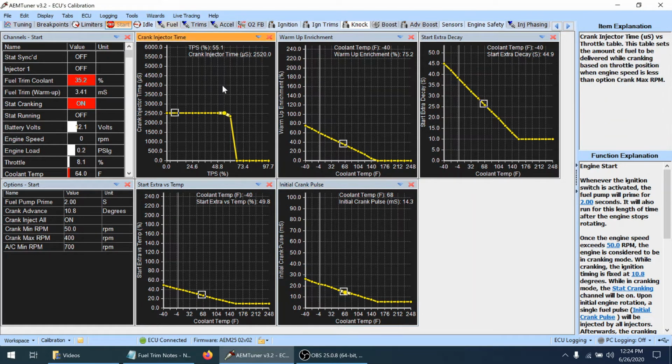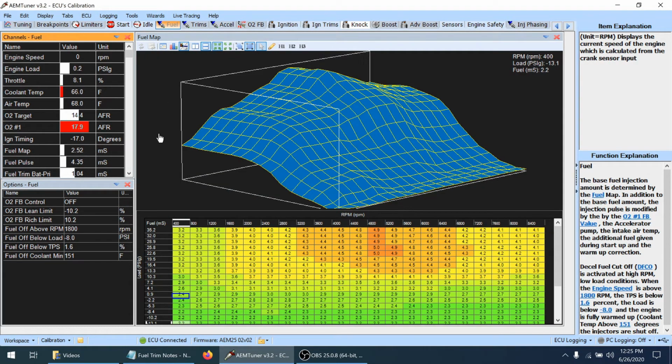It's got to move over to this crank injector time table. And this table is kind of a starting point. And you can think of this kind of like a fuel cell. So if we went back to the fuel cell table, if I was at 800 RPMs at this load, it would read 2.6, right? But when we're cranking the car, it's going to be below 400 RPMs.